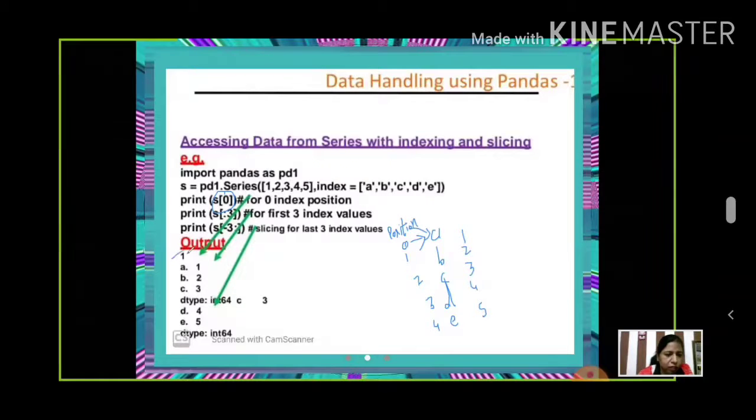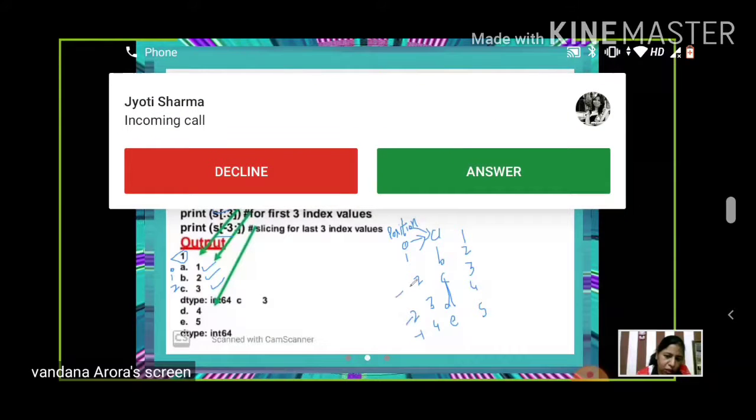Clear? I can use s colon 3. s colon 3 is the same as the slicing we covered in the numpy array or in the string. If I write colon 3, it means positions 0, 1, 2 will be displayed. Clear? This is my 0 position, this is my 1 position, this is my 2 position. If I write minus 3 colon, it means I am using the backward index. You all know what the backward indexes are: minus 1, minus 2. These you have also covered in numpy arrays or in lists.